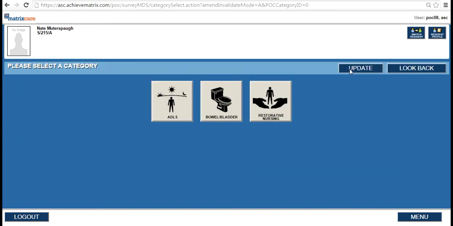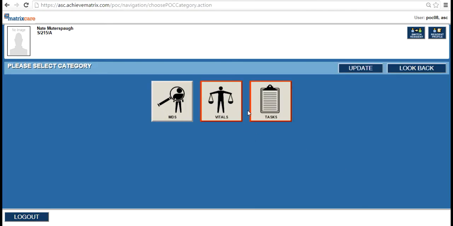Again, I access that by clicking the update button. All right, I've answered all of these in here that need it for right now. So to go back, I'm going to click on my menu, and I still have my vitals and my tasks. So I'm going to go ahead and look at tasks.